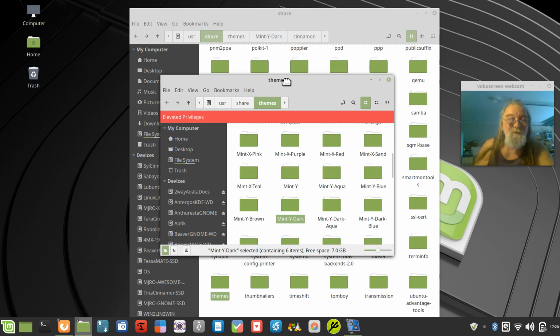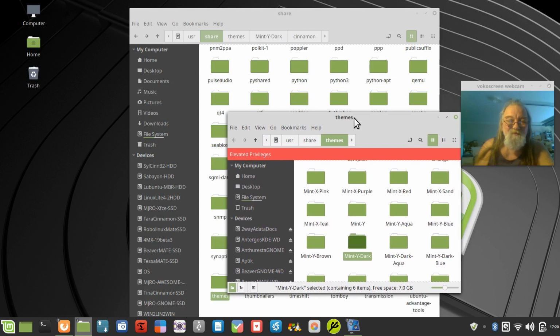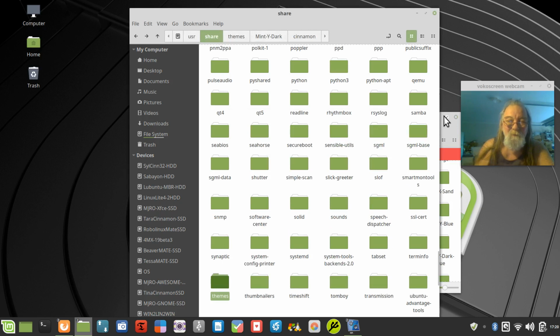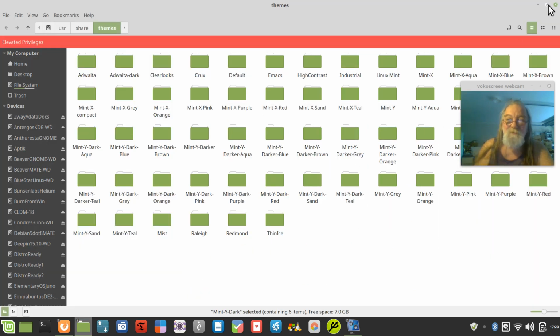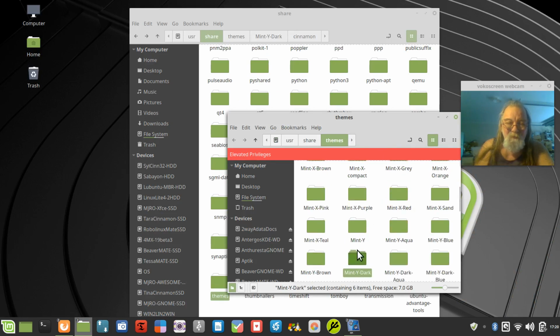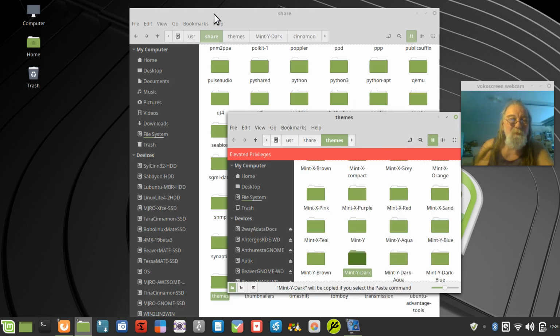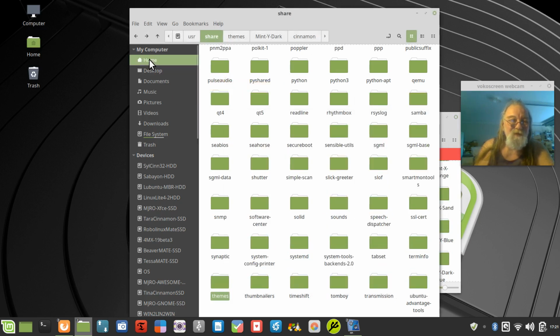Now I'll give you a tip here while we've got these two file manager windows open: we're going to copy it through here with the elevated privileges, but then we're going to go over to the original window there and paste it into our home folder. So we get Mint Y Dark, right click, we're going to copy it, click there again, we go to home.